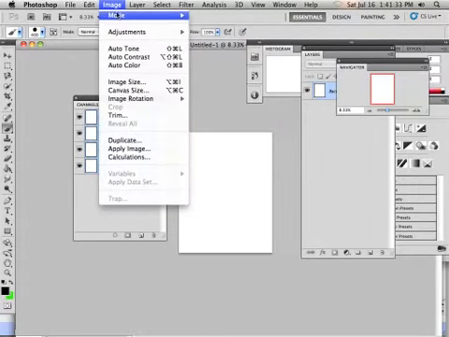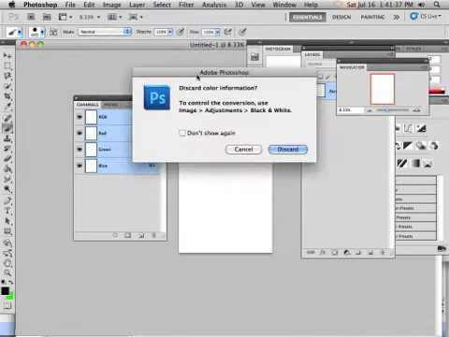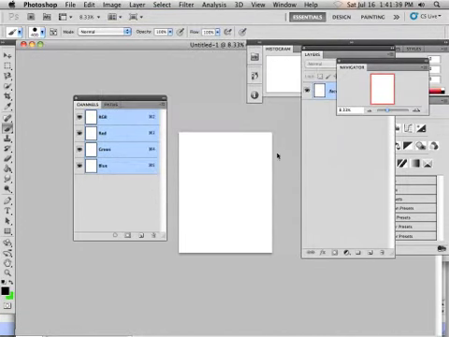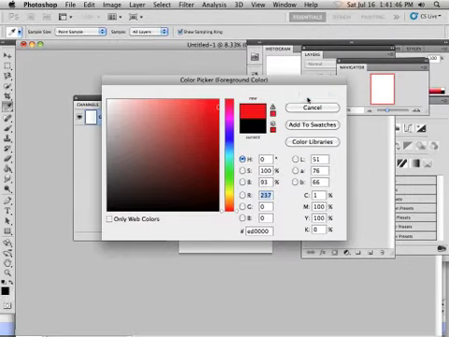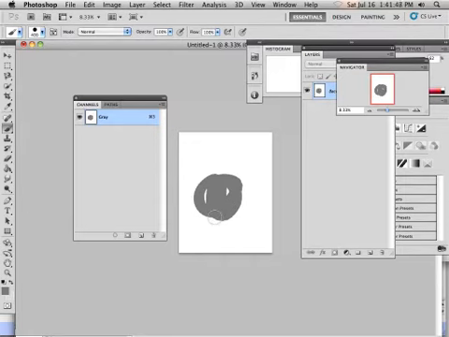I'm going to just go Image, Mode, and go to Grayscale. I'll discard all, and it leaves me with gray. So this document is void of all color. If I try to draw red on it, it'll be gray. Okay.